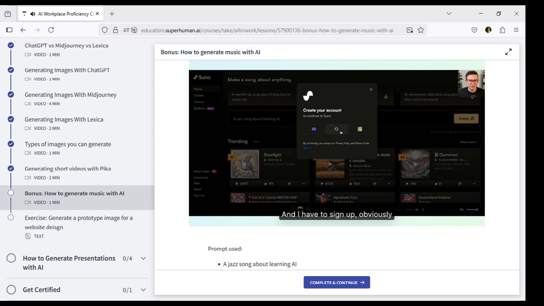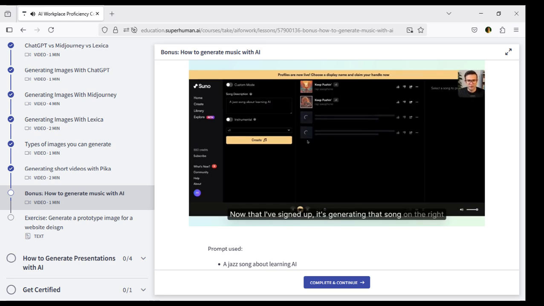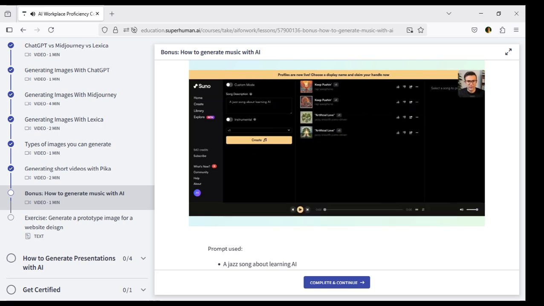And I have to sign up, obviously, so I'll go ahead and sign up with my Google account. Now that I've signed up, it's generating that song on the right, so let's give it a couple of minutes to come up with those songs. Now it's given us two songs. If I click on one of the songs, you'll see that the music and the lyrics are both quite realistic, so let's go ahead and take a listen.